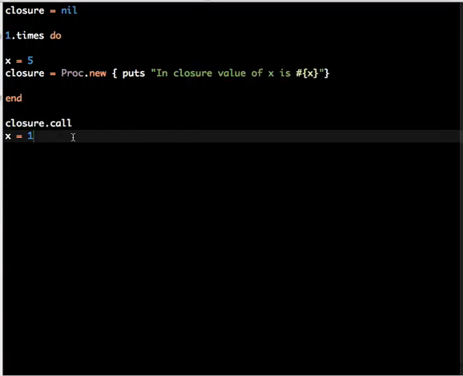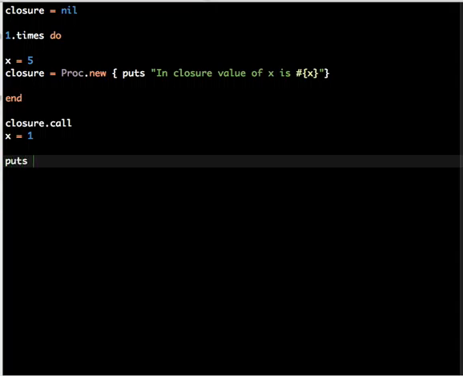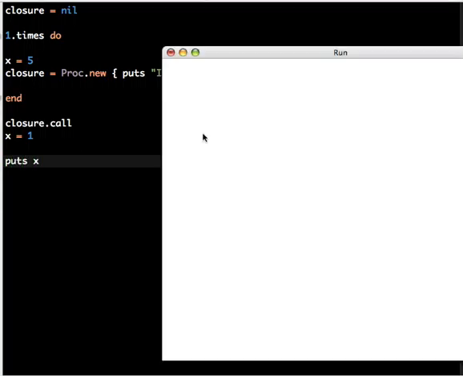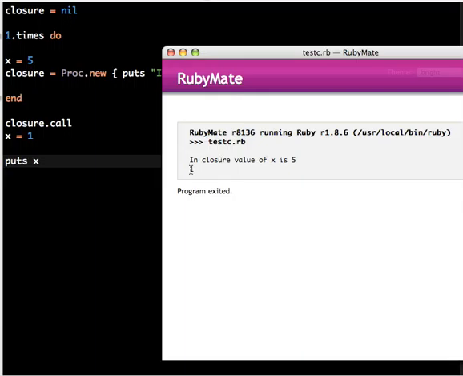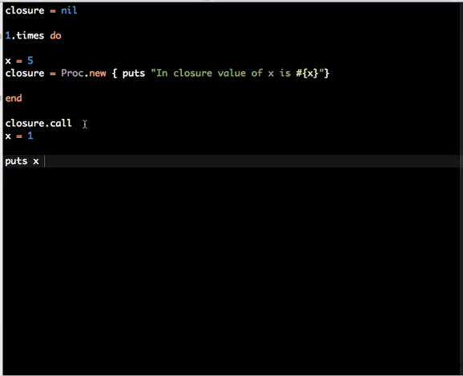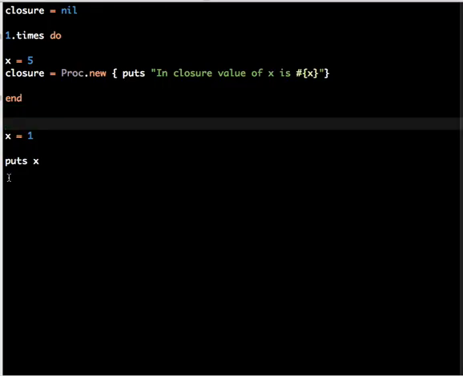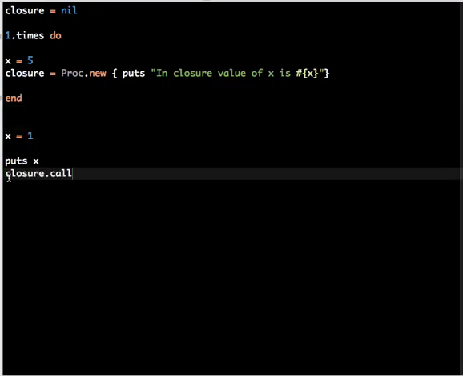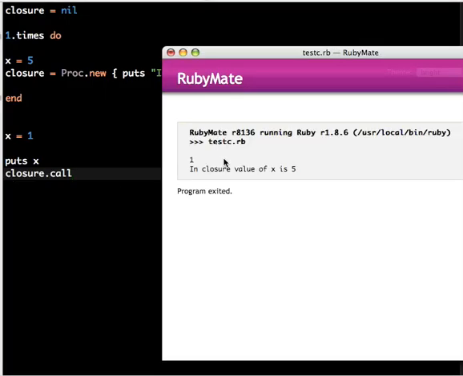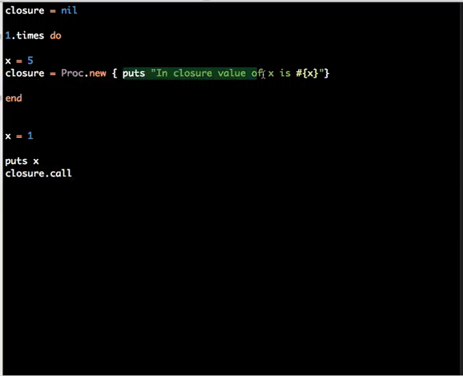After I change the value of x equals 1, say puts x, that value of x is 1. What happens if I call the closure again after I change the value of x? It's still 5. So in here, instead of this block, the value of x was 5 because in this context, in this scope, the value of x is 5 and it's essentially frozen.